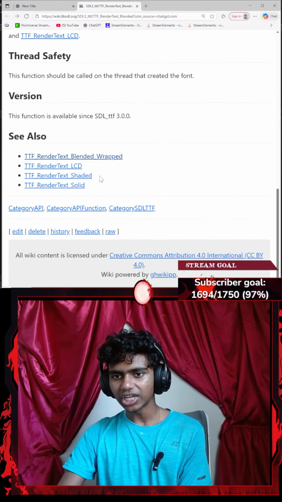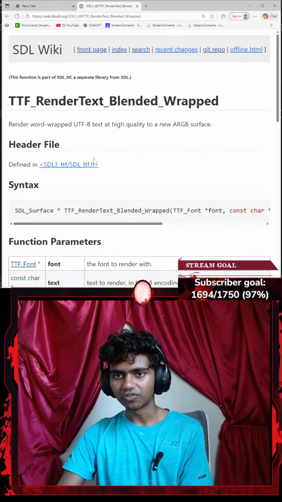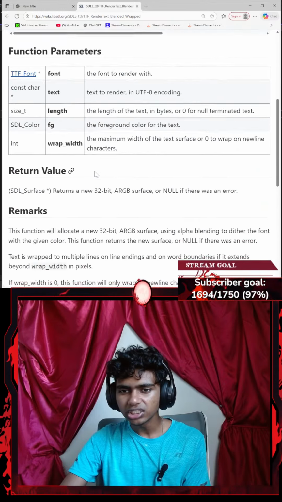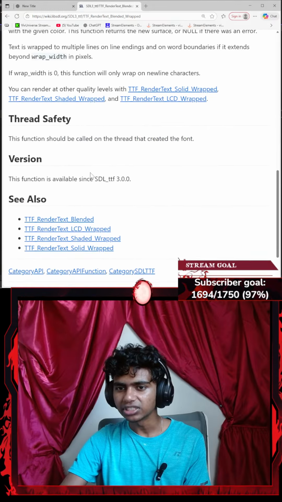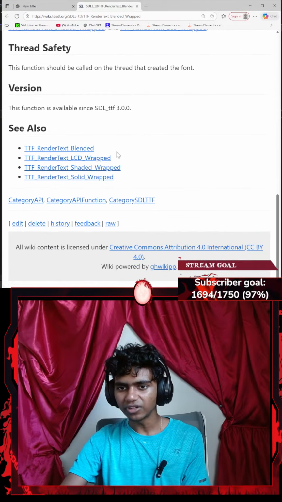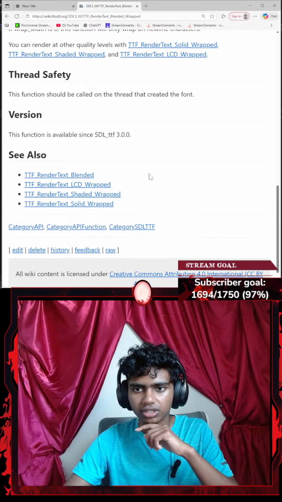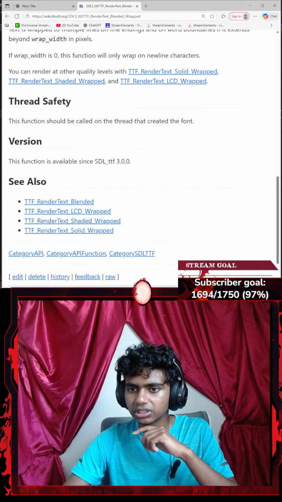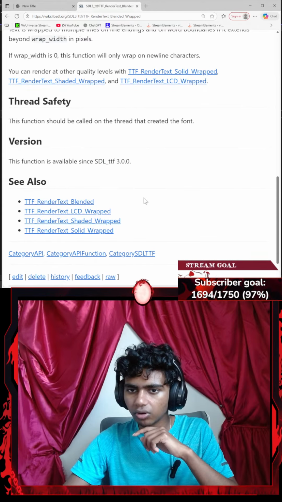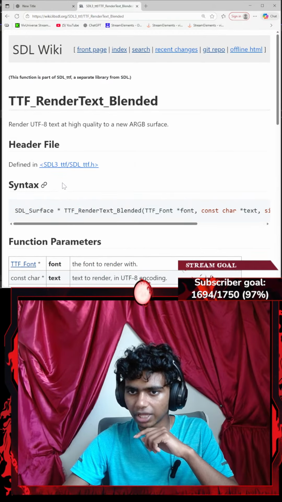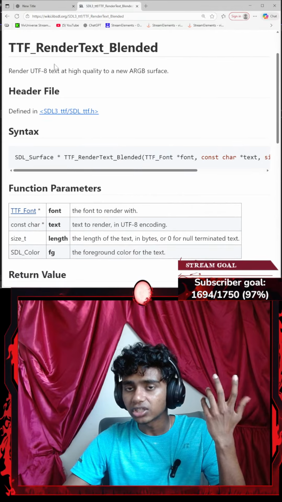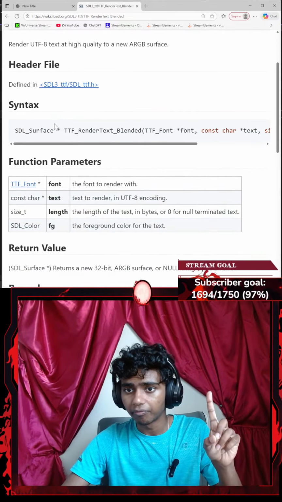Okay, the function will allocate a new 32-bit surface. Guys, I do not understand a damn thing from the docs. Let's see, where are the examples? I thought there would be examples, because I feel like I learn better by looking at reference code. I do not see any reference code here. This function is available since SDL_ttf 3.0. Also see the render text blend. Where is the render text blend?